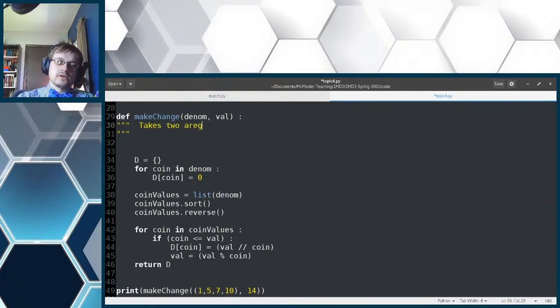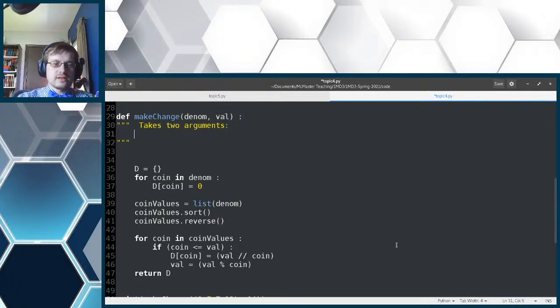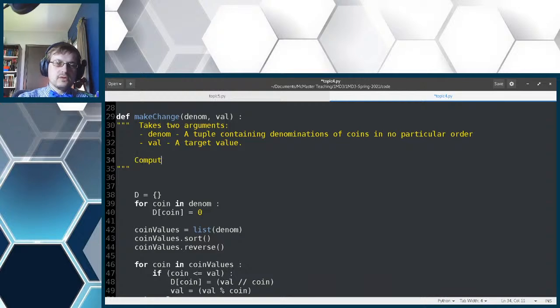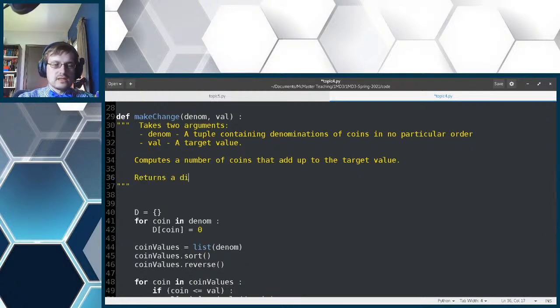So, takes 2 arguments, denom and val. Or you can even do it like a list of things. Denom, a tuple containing denominations of coins in no particular order, and val, a target value. Computes a number of coins that add up to the target value, returns a dictionary mapping coin values to number of coins.